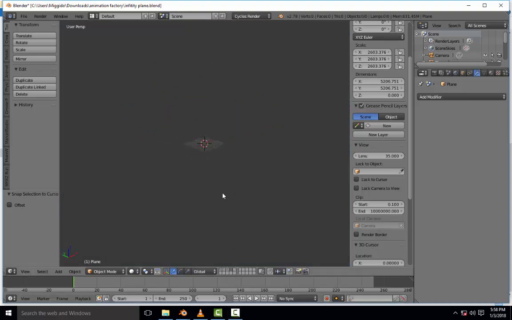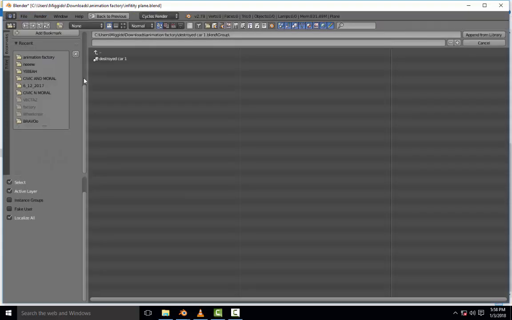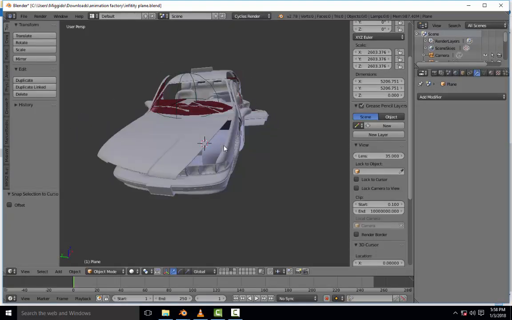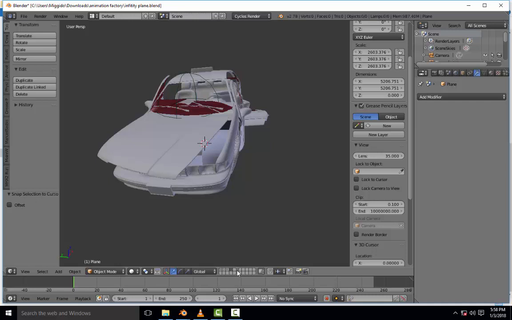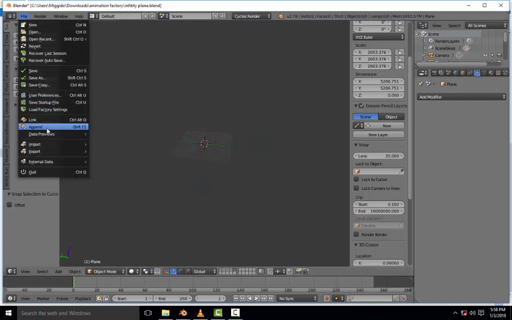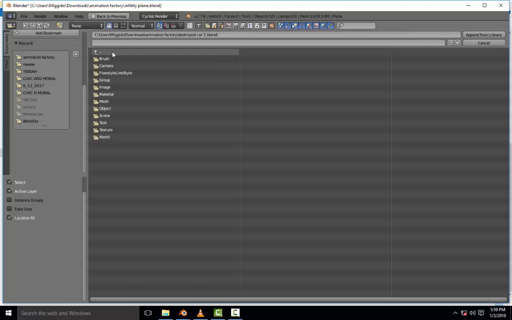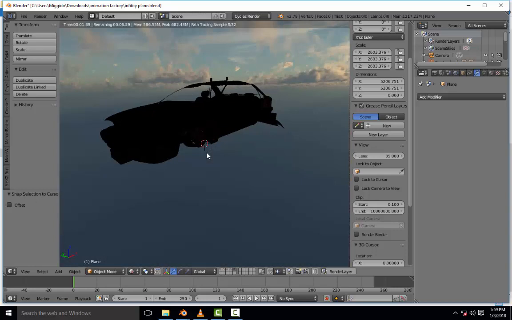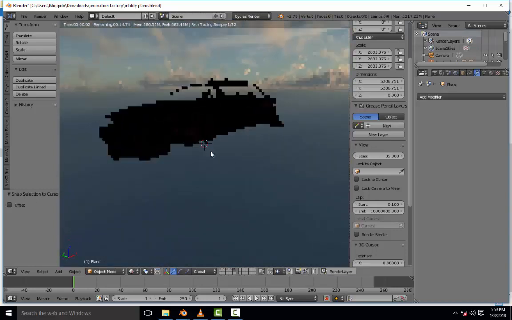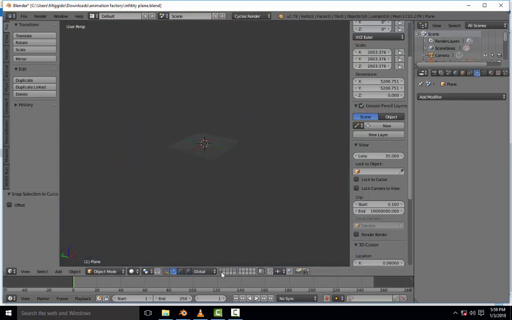I'm going to try and have each one in their own layer. So append. Going to go back. Destroyed car 2 in groups. Destroyed car 2. There we go. Let's do this quickly, because the main purpose of these is that you should be able to set up a scene as quickly as possible. So let's try to do that in as little time as possible.